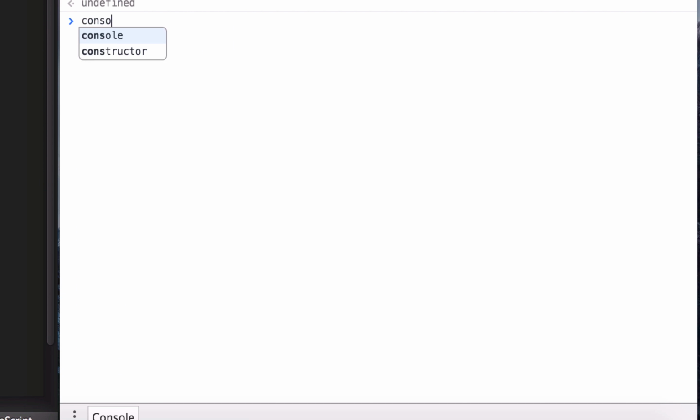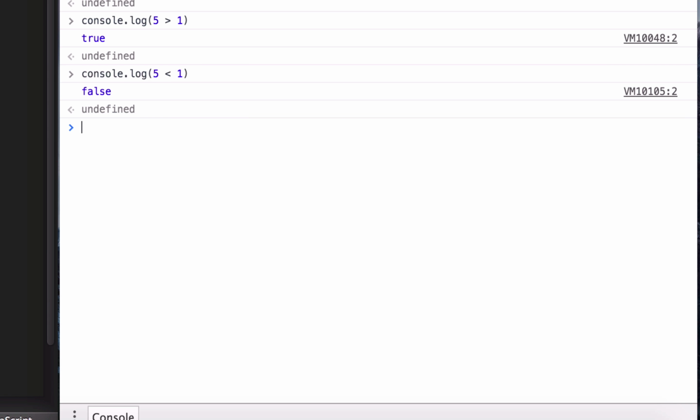So console log 5 is greater than 1. This is going to output as true because 5 is greater than 1. Same goes with console log 5 is less than 1. So this will output as false because 5 is not less than 1. So this is a very basic example of how Boolean types are outputted in expressions like this.